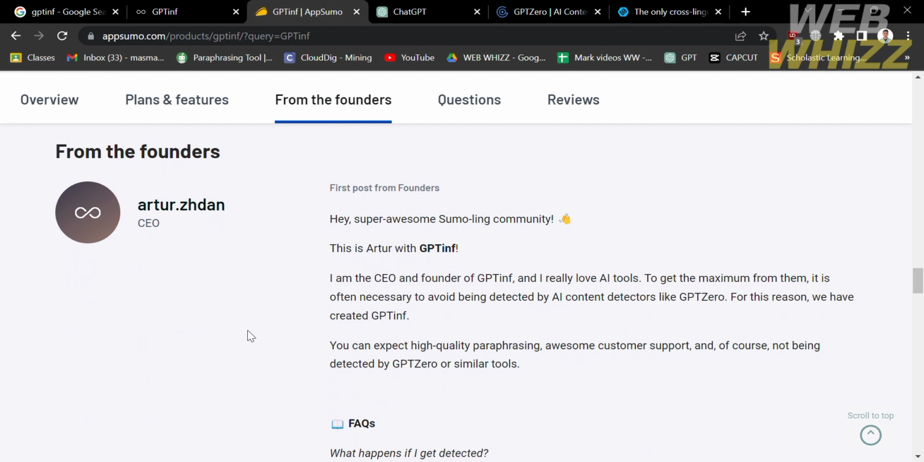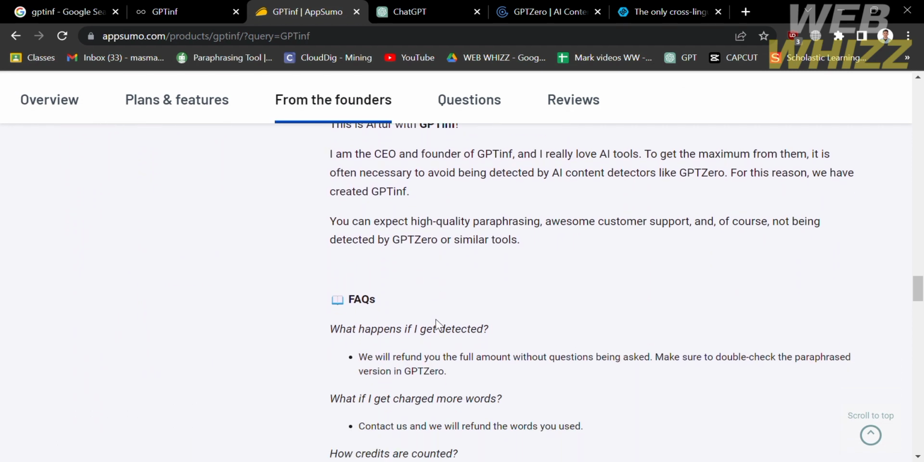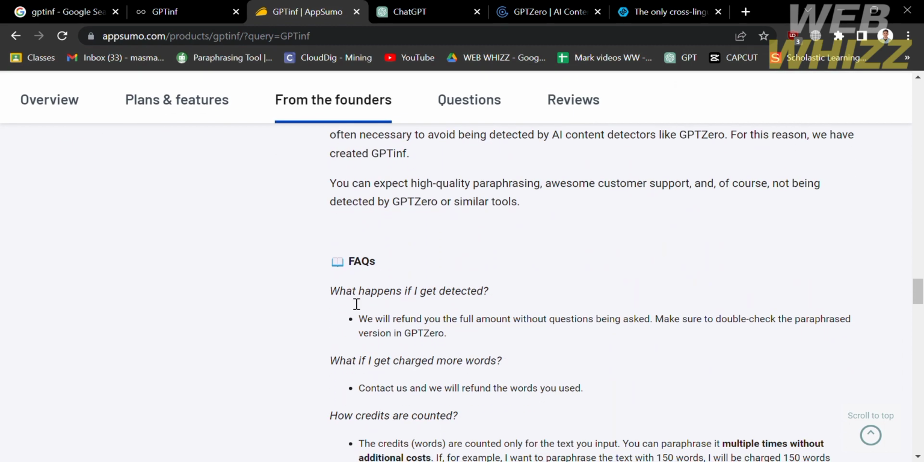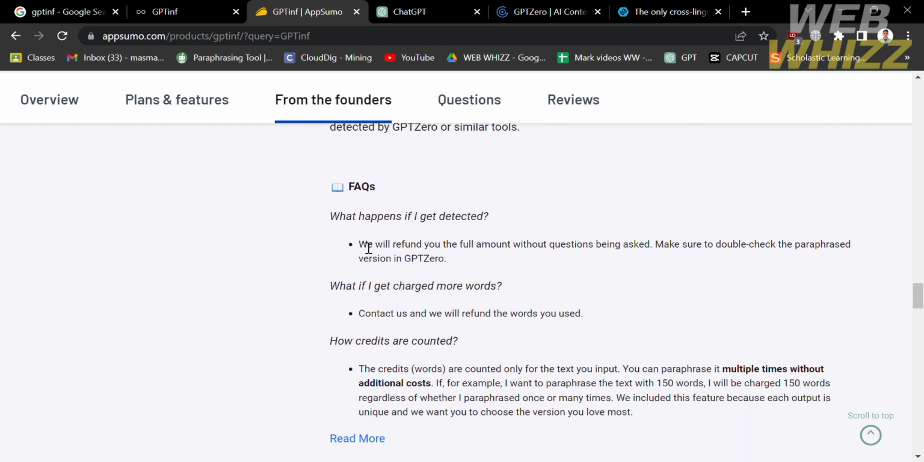And below, you will see other details that you need to consider before purchasing the plans that they offer, including the FAQs, or frequently asked questions. What happens if I get detected? It says that we will refund you the full amount without questions asked. But make sure to double check the paraphrased version in GPT0.